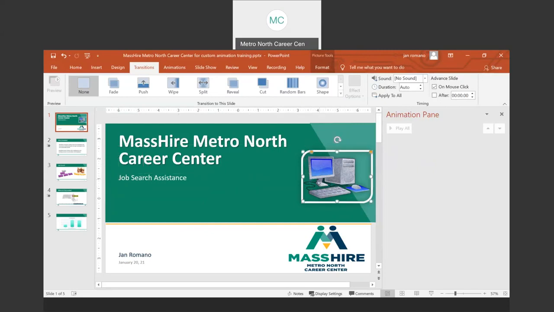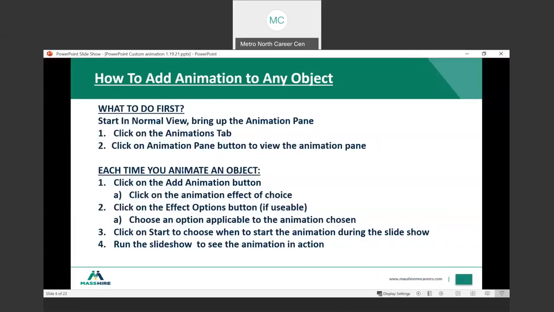So I can animate these 3 objects separately, or I could select them using my shift key, and I could animate them all the same way. Okay? So now there's no animation, and I'm going to show you how to add animation. So let's jump back to the other PowerPoint presentation and look at these instructions.